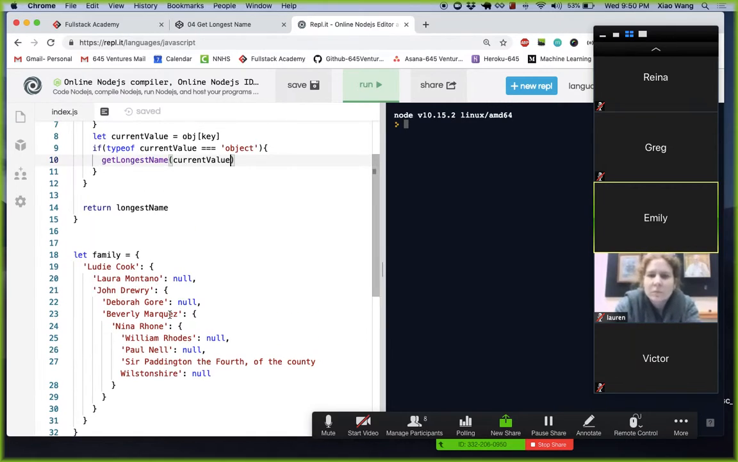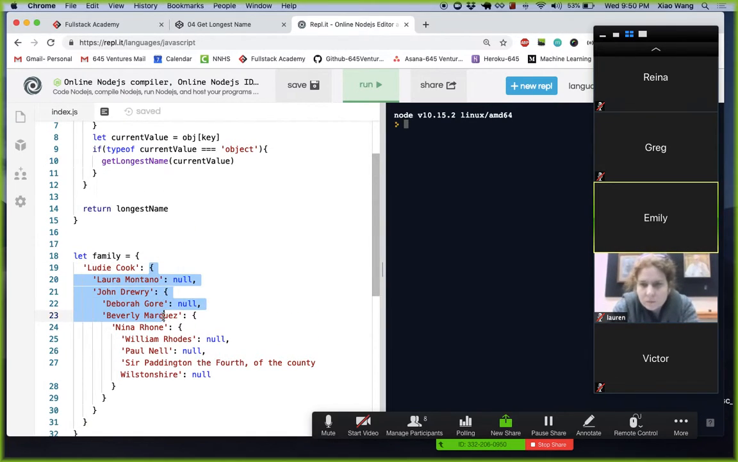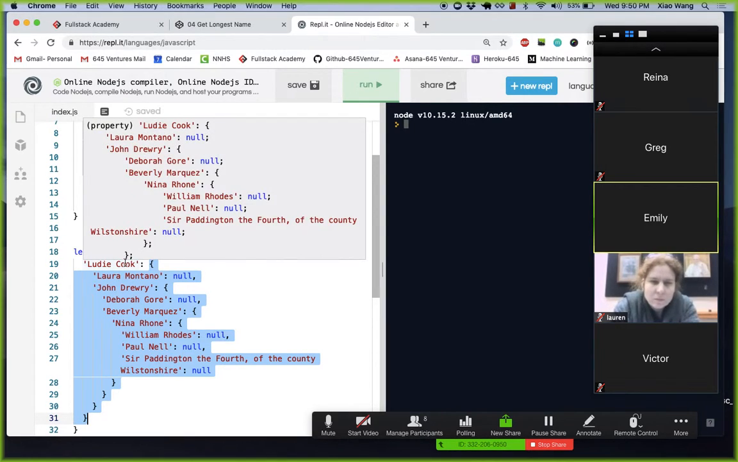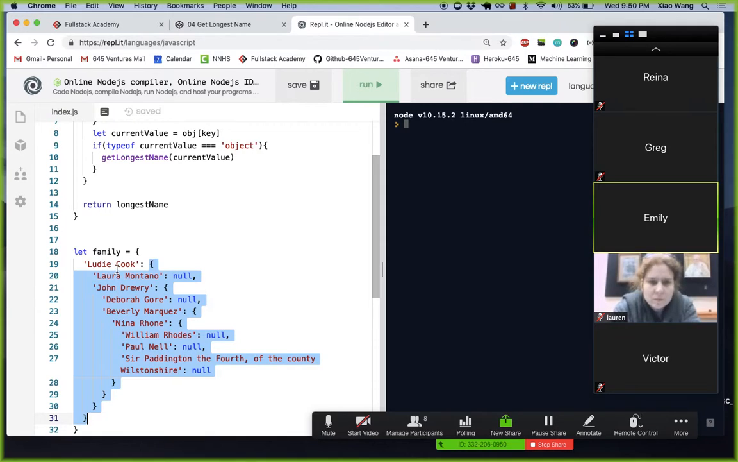So let's use a real example, right? This is current value if we just go through the first key value pair, right? Luddy Cook was the key, and then this object is the value. So when I pass this object into get longest name, what do I get back? Or what should I be expecting to get back?